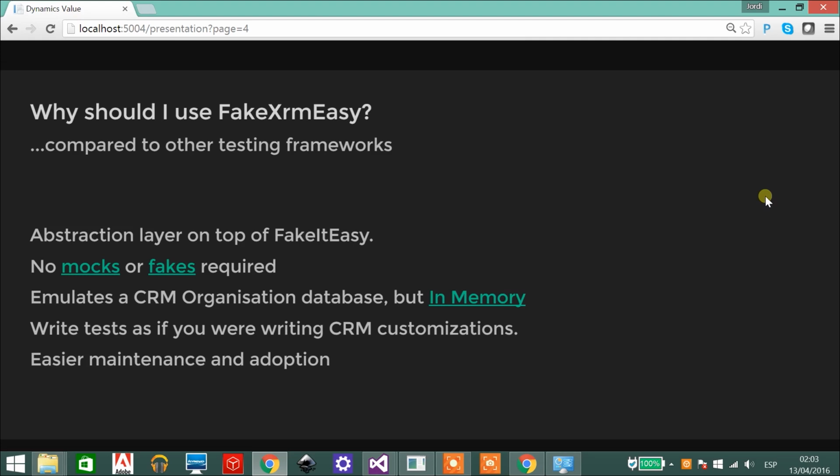But because in this case we're testing Dynamics CRM and everything goes pretty much through the organization service, we can give you some methods that have those mocks or those fakes already done for you, so you don't have to implement those from scratch every single time.